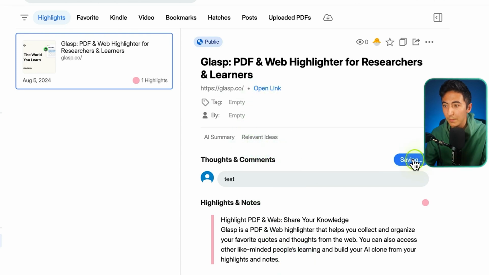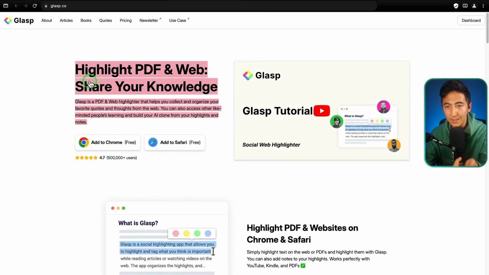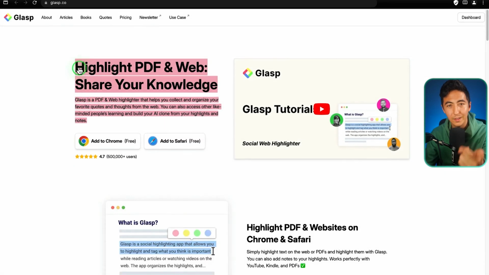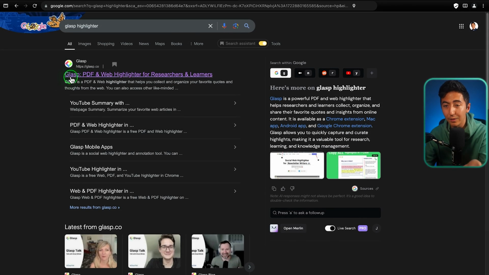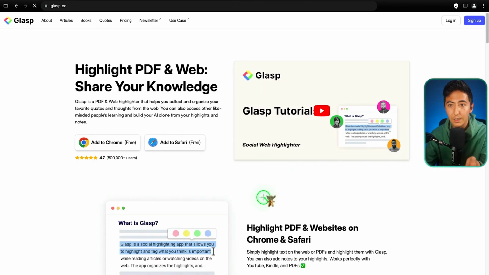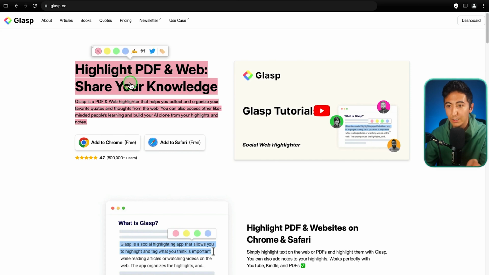We can leave additional comments if we want, just like this. And when we click on open link, it'll go back to that webpage, and we can see all the highlights that we have on the site. This might be useful if you like to highlight a lot of things. And if you ever go back to that page, let's say I'm on Google and I click on Glasp. Now, whenever I visit that website, I always know that I have that highlighted in Glasp as well.